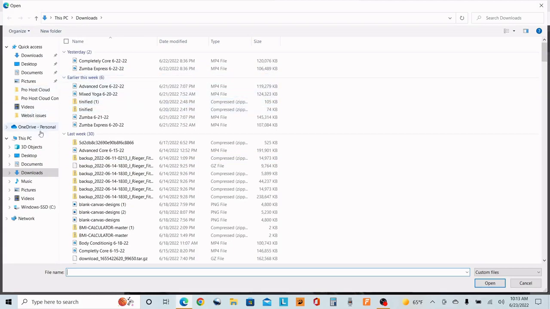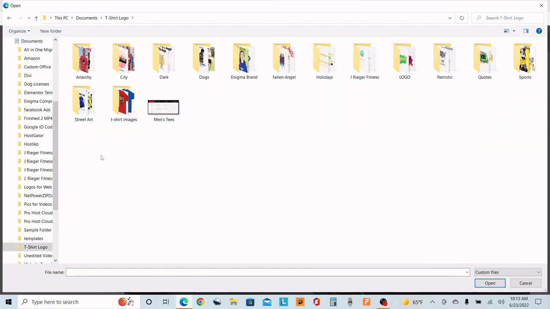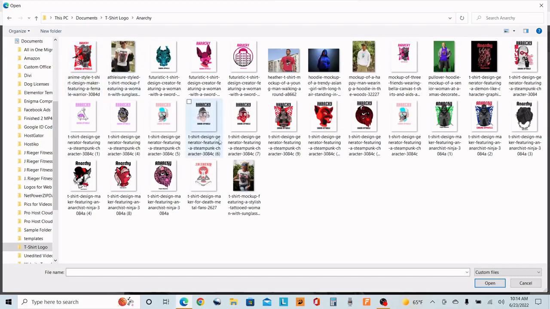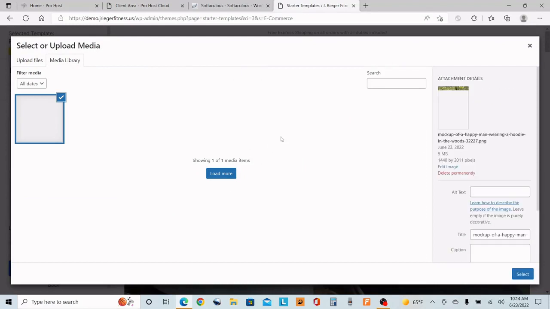we're going to go into my documents and we're going to go into, where's my t-shirt logos? Let's load up an Anarchy t-shirt. How about this? I see what this looks like. I might have to change my Enigma Apparel's website. This is a beautiful template.